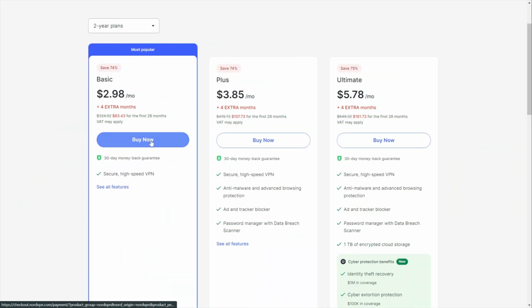To get the dedicated IP, you first need a VPN subscription. If you don't have one, here's how to get NordVPN.